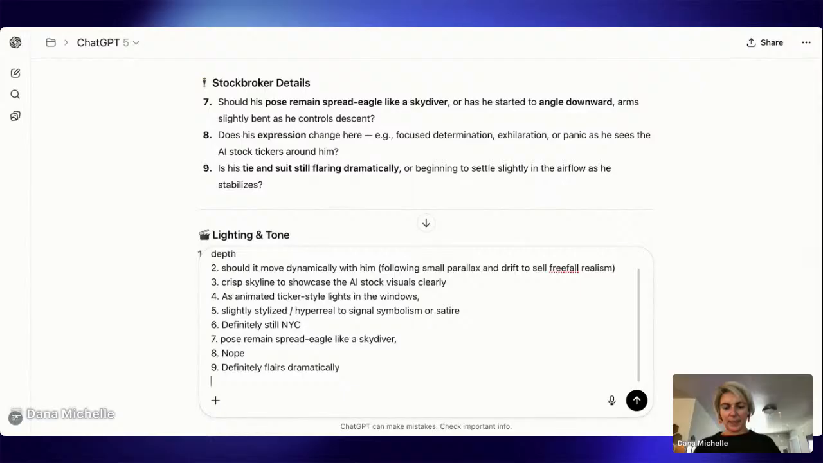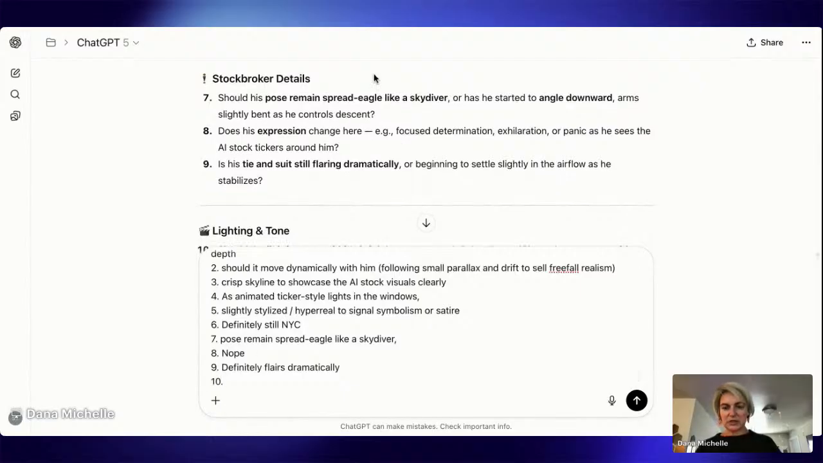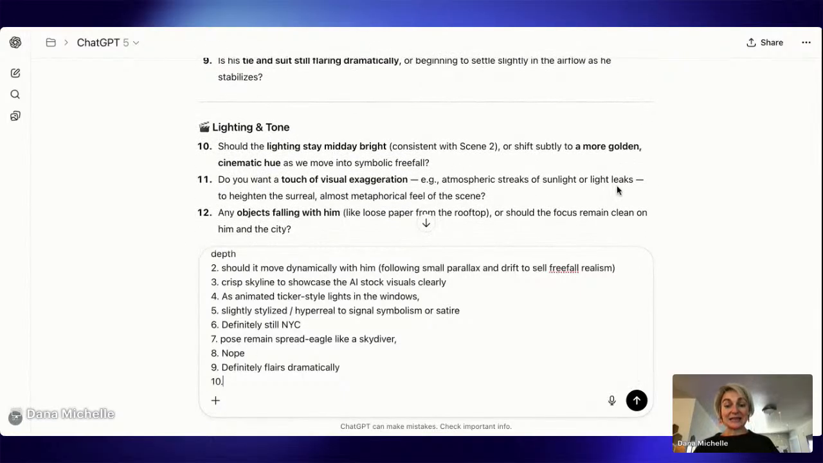All right, 10. We are almost done with these questions. Should the lighting stay midday? Yes. No, definitely consistent with scene 2. The lighting should stay consistent with scene 2 for sure.